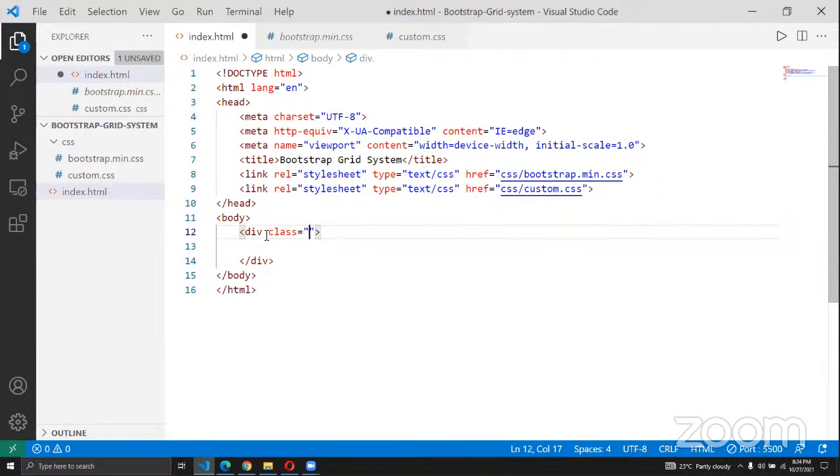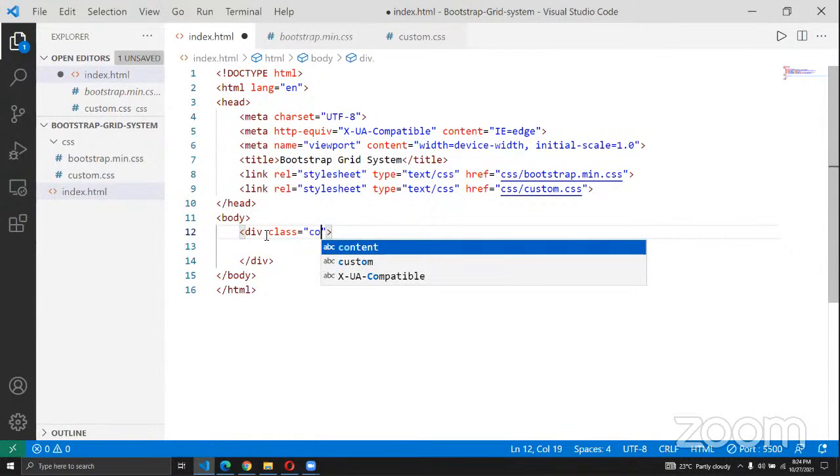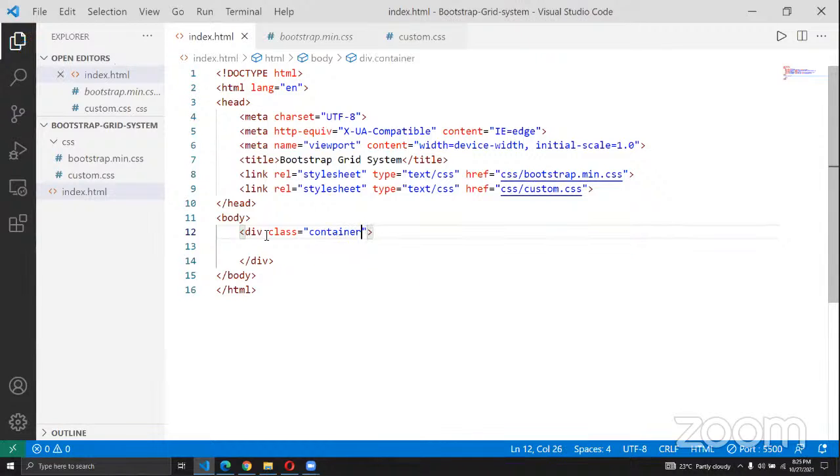So here we have two classes for container. The first one is called container. Then another one is called container-fluid. So what is the difference? The difference is about width. The container will leave some padding on the right and left. Then the container-fluid will take full width.